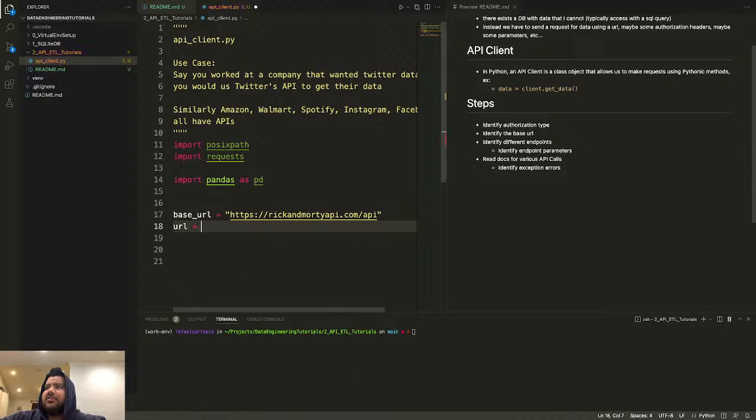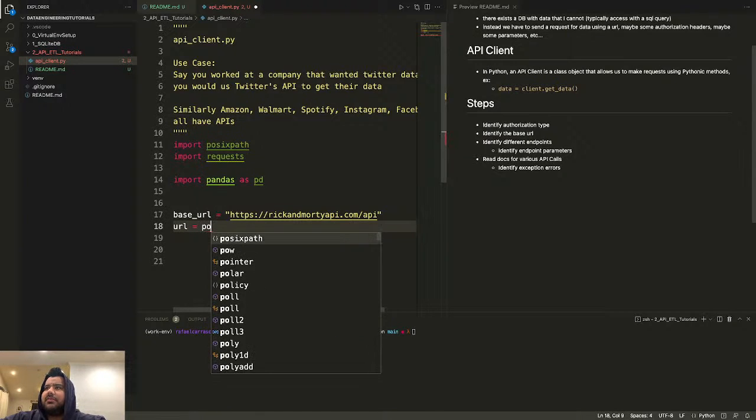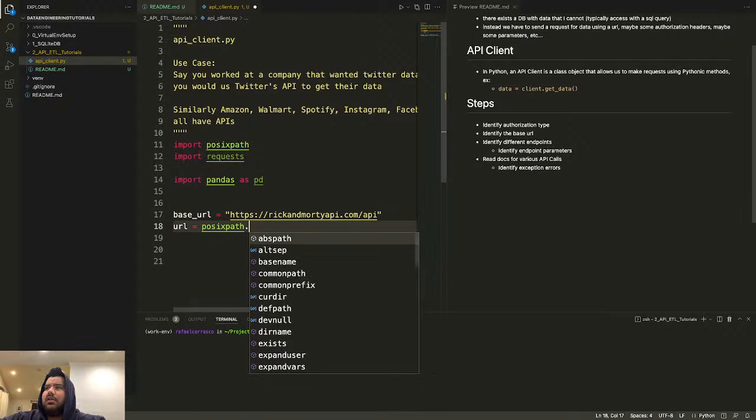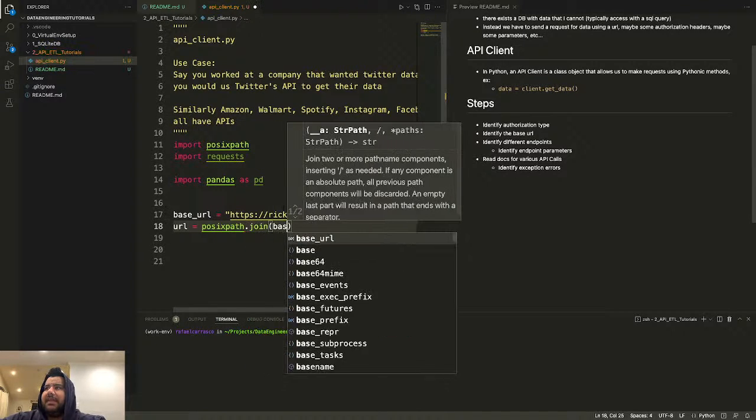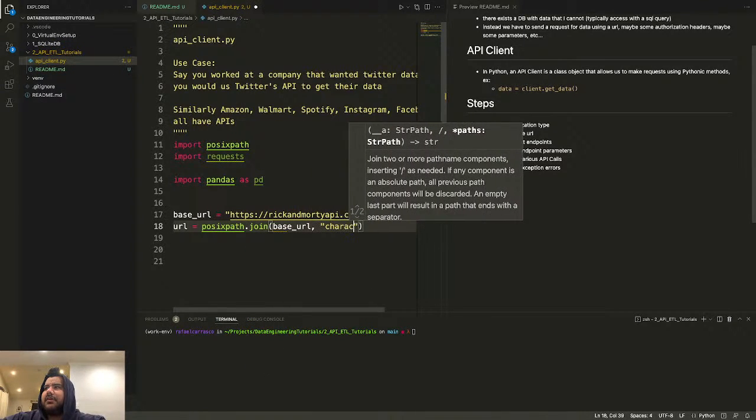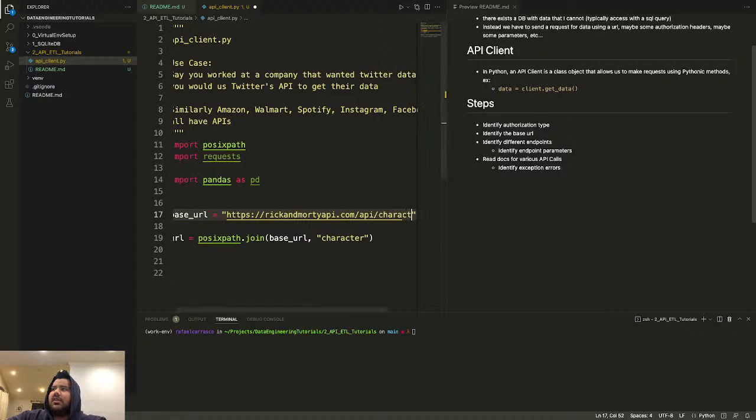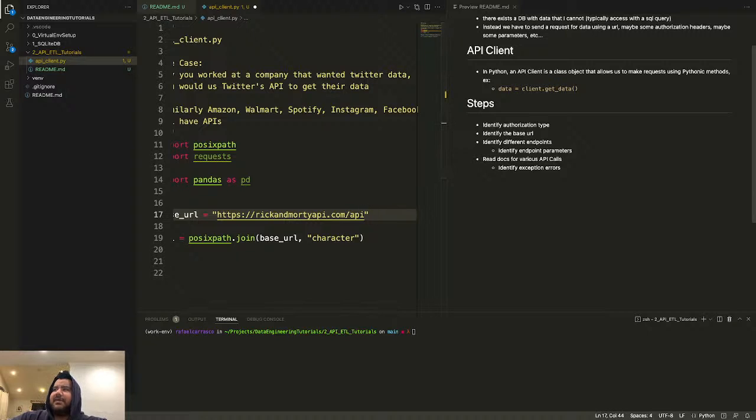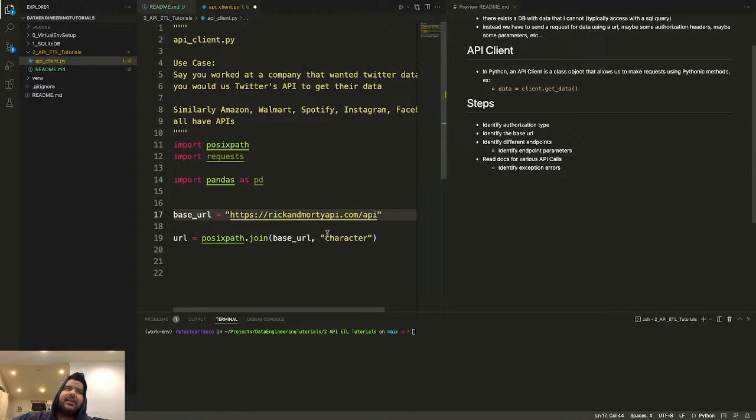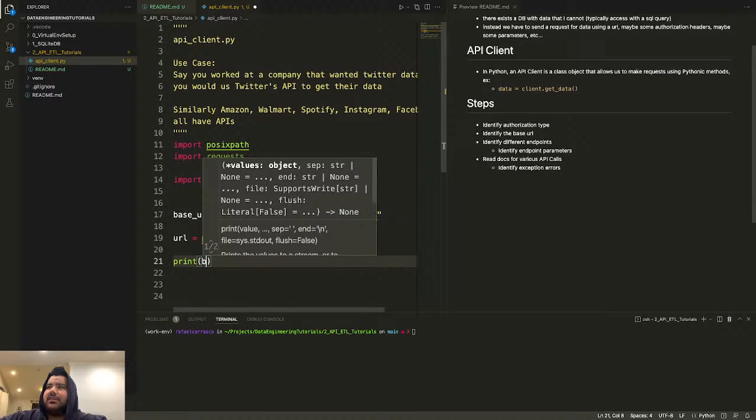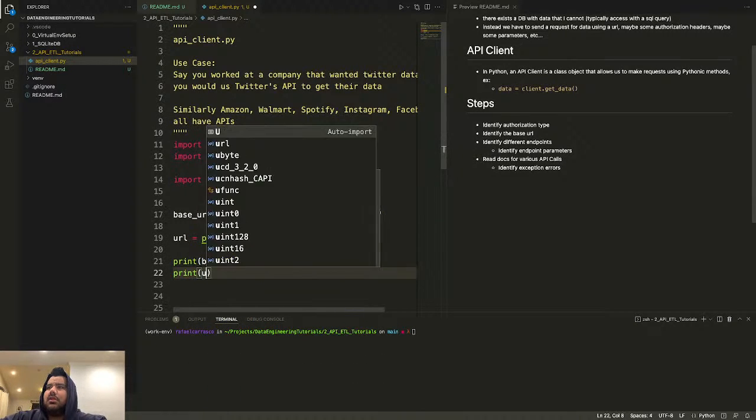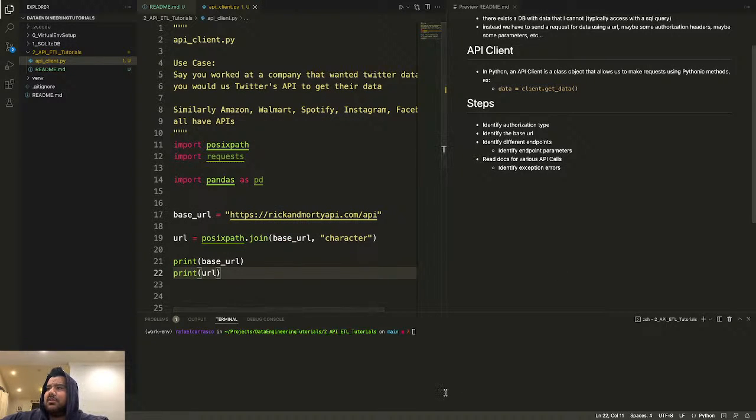So I'm going to say my URL equals PostFixPath dot join base URL, comma, character, just like that. And the reason I like to do it this way instead of just hard coding it is because I like PostFixPath to handle slashes for me. It'll format it nicely. I don't have to worry about anything. And let's just print our base URL and print our URL.